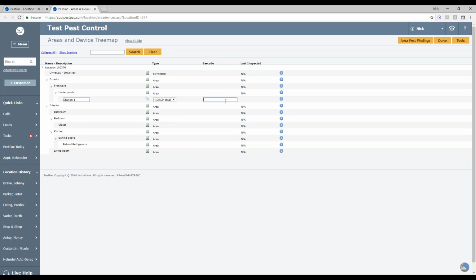I'm just going to pick something random. Now, I don't know if you would know the barcode number, but if you did, you'd be able to plug that in here. And this is where you can just go down the line and start configuring all of that. And we can see that device is listed right there.